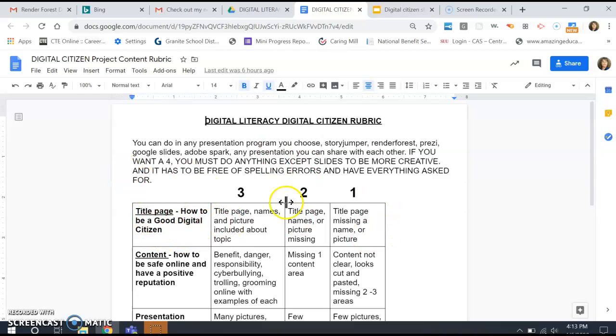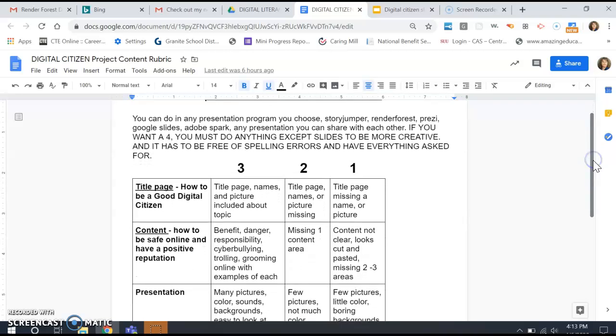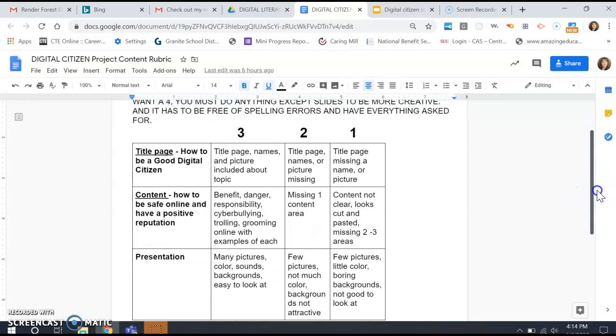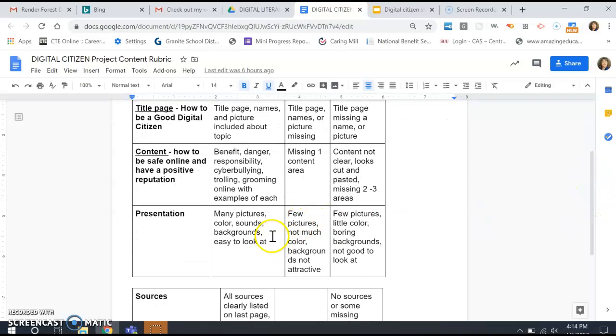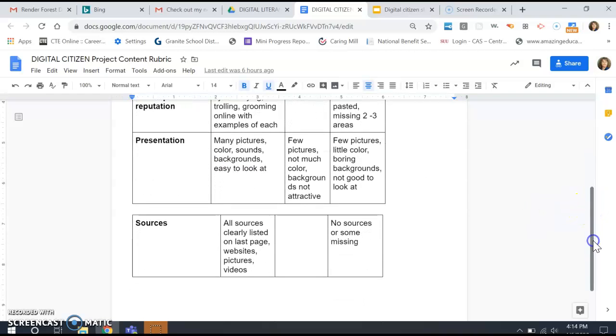So you're going to do an internet safety presentation. You're going to have the title page here, and it tells you what you need. You're going to do benefits, dangers, responsibility, and cyberbullying, and I would go even beyond these and just give examples, and I'll show you some examples of ones that have already been done. And of course, put pictures in and be very creative. And you're going to put sources at the end.